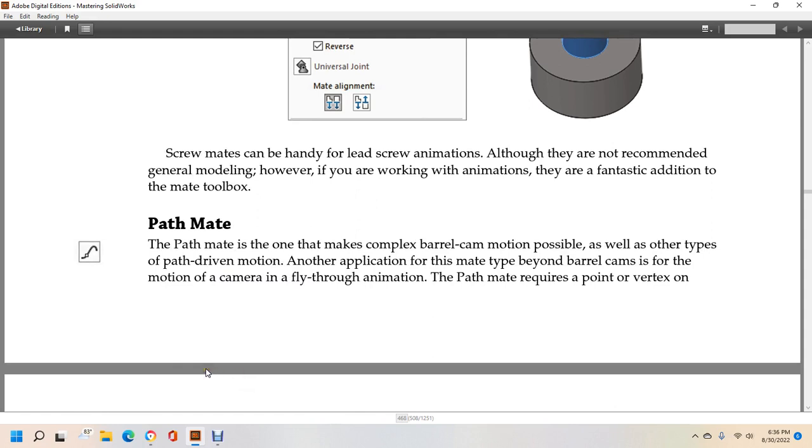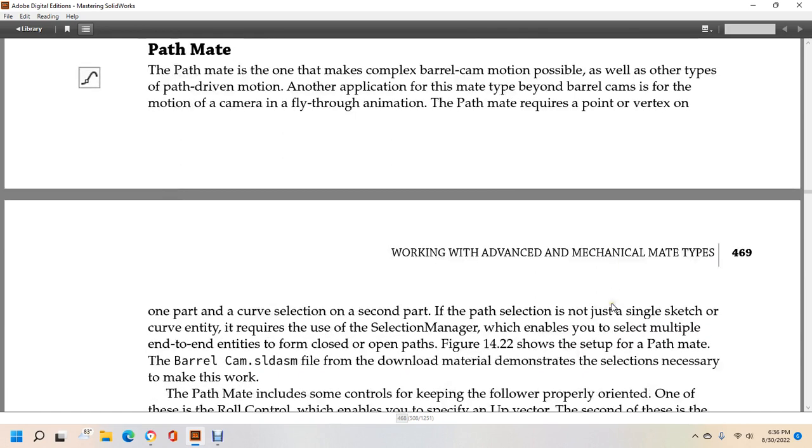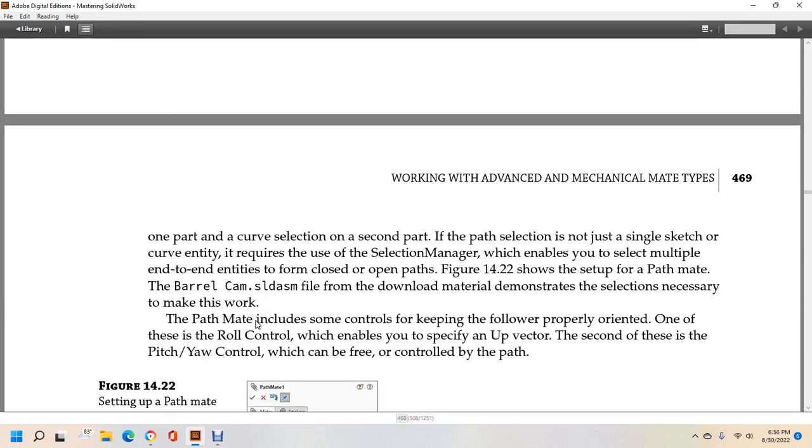Alright, and then we go to path mate, which makes complex barrel cam motion possible, as well as other path-driven motion. Another application of this mate type, beyond barrel cams, is a motion camera fly-through animation path. The mate requires a point or vertex on one part and a curve selection on the second part. The path selection is not just a single sketch curve; it requires the use of the selection manager, which enables you to select multiple end-to-end curves, either forming closed or open paths. Figure 1422 shows the setup of the path mate.